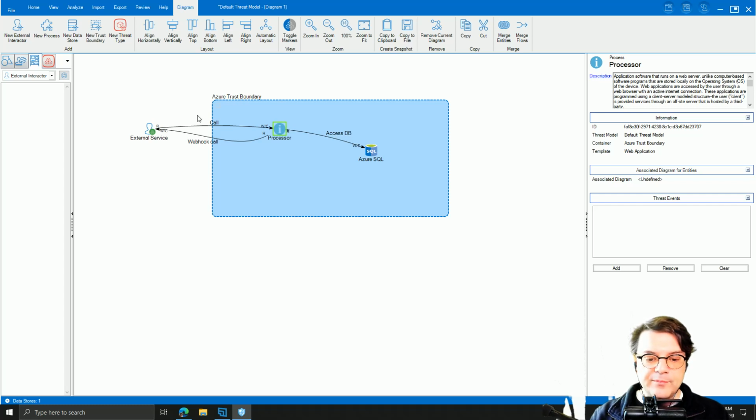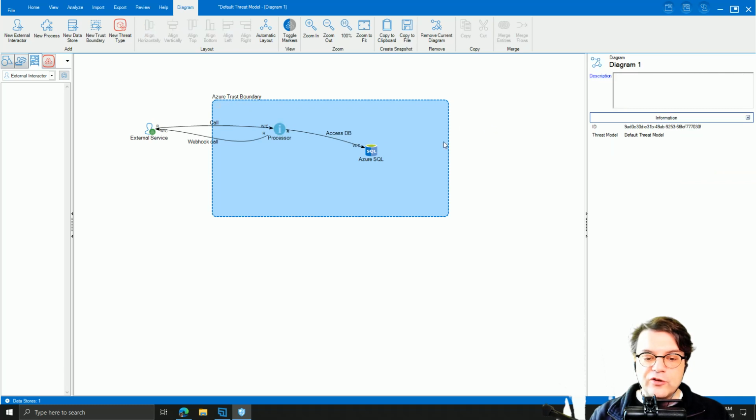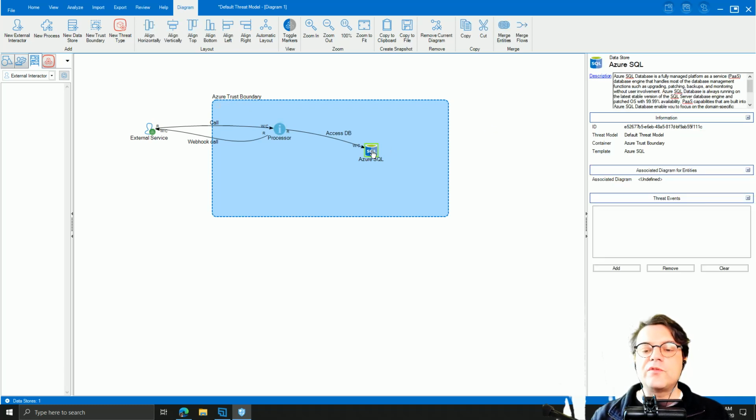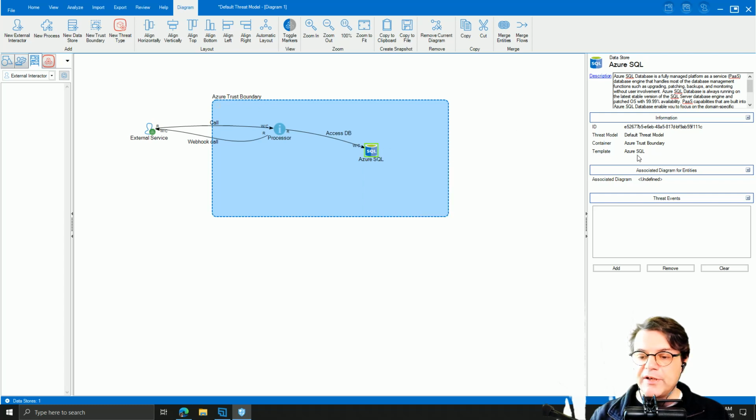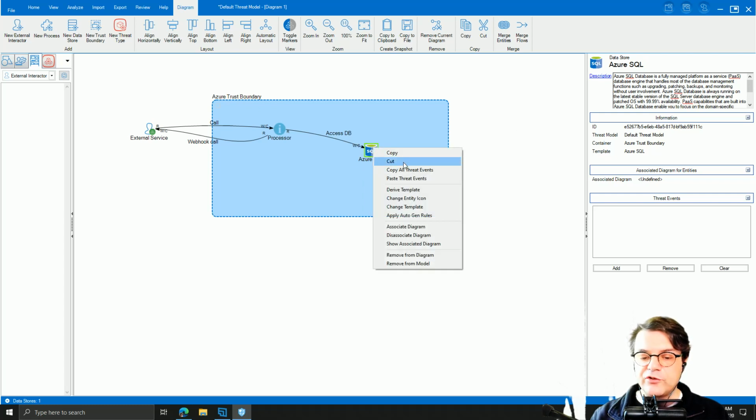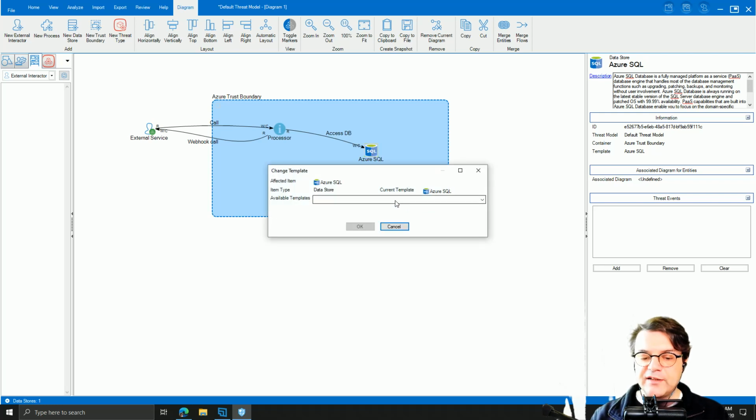Other things that you may use are, yes, now this processor or the storage, for instance. What if you see that this, by the way, is not an Azure SQL? You understand that it is something different. Now you can change the template. This uses a template Azure SQL. You want to change the template, so you can go here, change template, and this allows you to select another data store template. Could be an Azure Storage, could be a Cosmos DB.